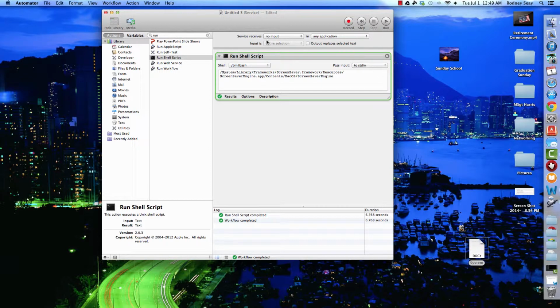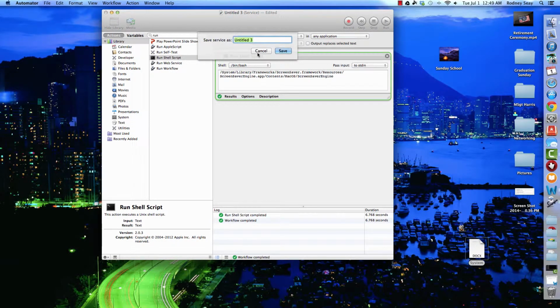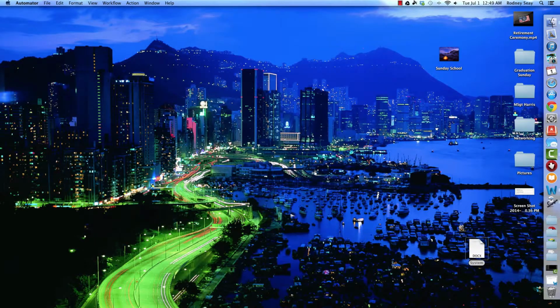So we're going to hit save. So go to File, Save, and save it whatever you want to save it as. So I'm going to save mine as screen_saver. So hit save. And now we can close out of Automator.